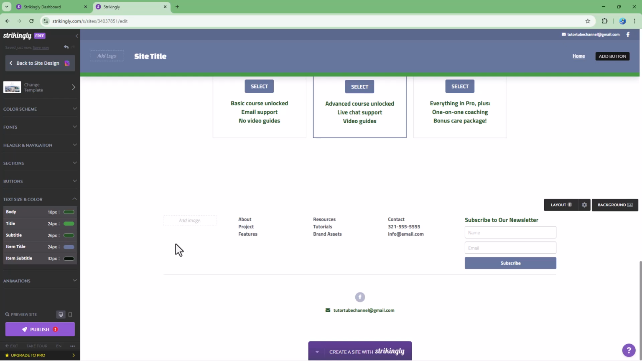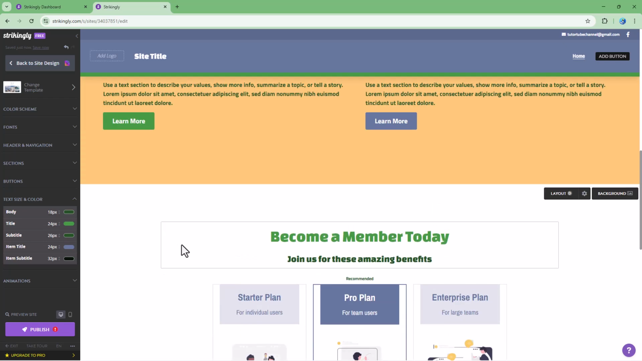So that is how you can go ahead and change around the text size and color style as you need inside of Strikingly.